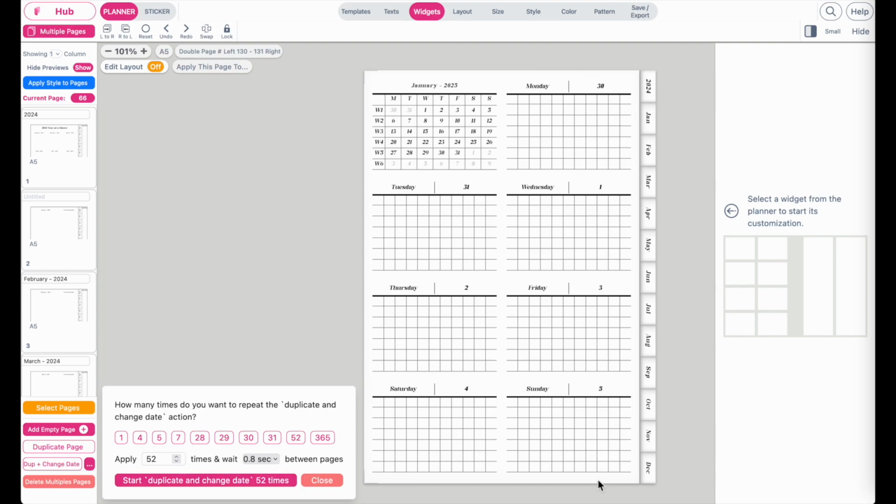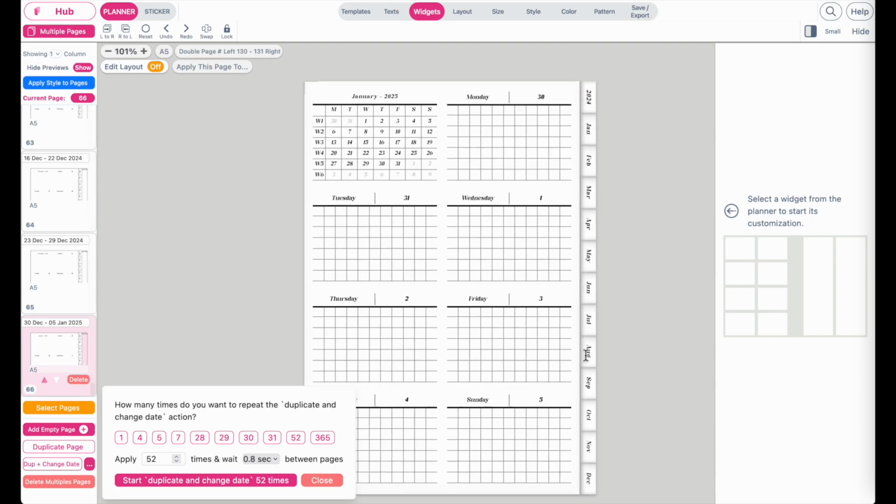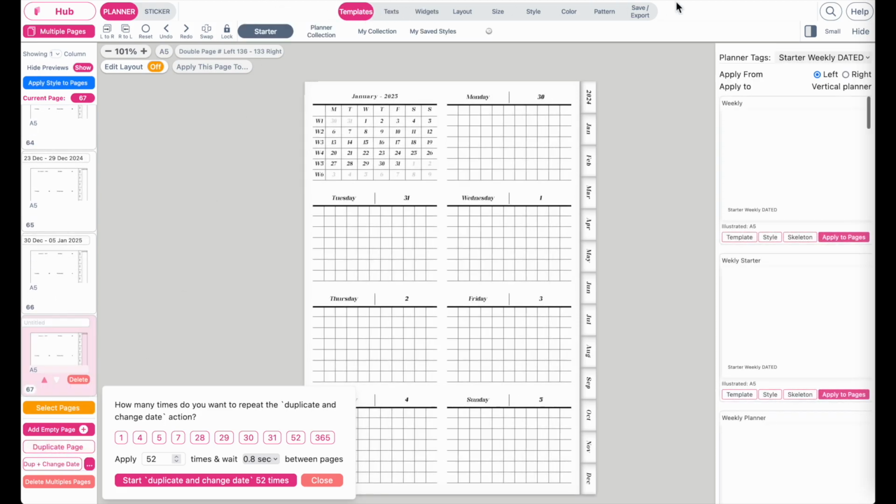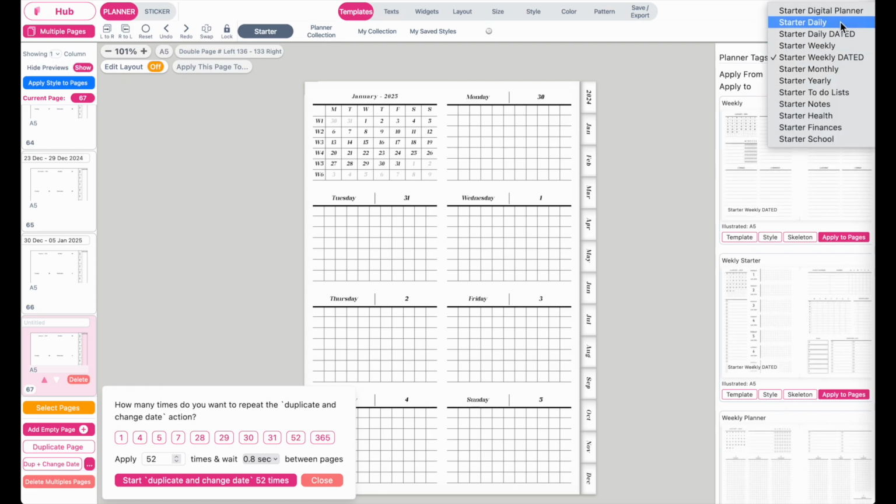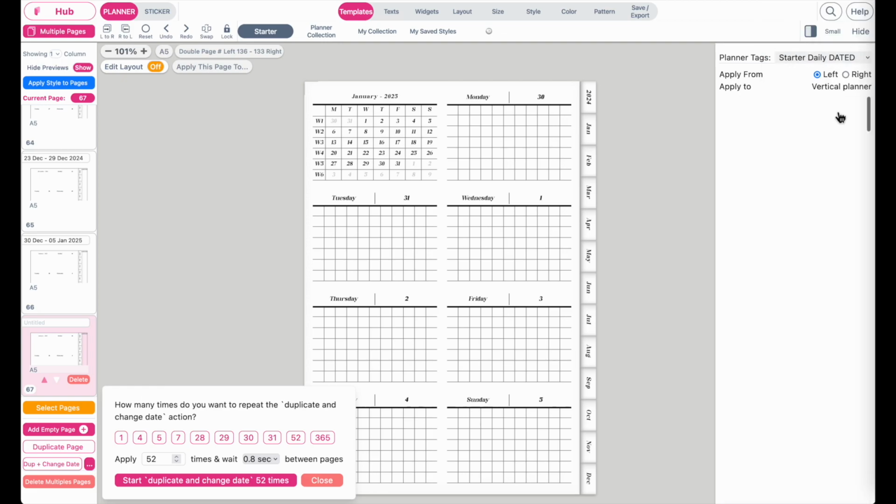Okay, the weekly planners are completed. We now have in total 66 pages. Next, let's work on the dailies. Go to the very last page here. And now let's click on duplicate page. And now let's go to template and then starter and daily dated.